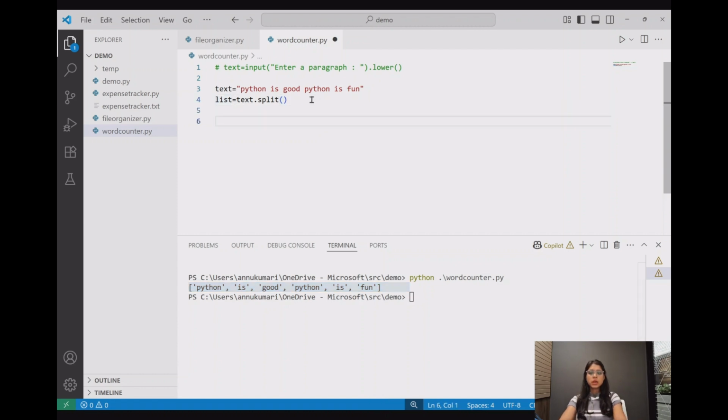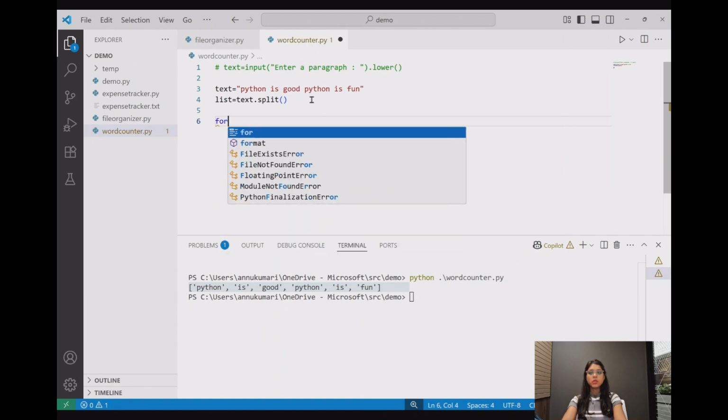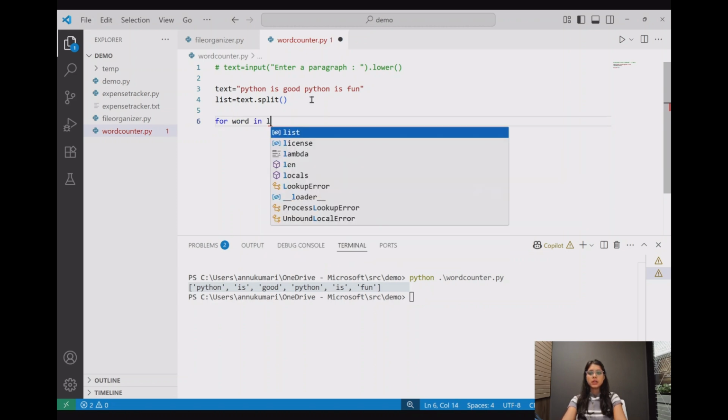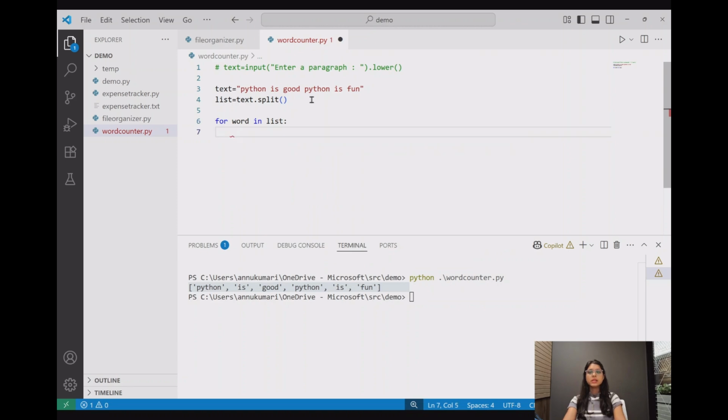Okay, so of course we know that in order to loop we have to use a for loop or while loop. In our case we will go for a for loop, and we will say for word in list, and then our loop will start and we will take each of the words. Then we will create a dictionary, and we will put each of the words as the key of the dictionary and the count of each of the words as the value for that.